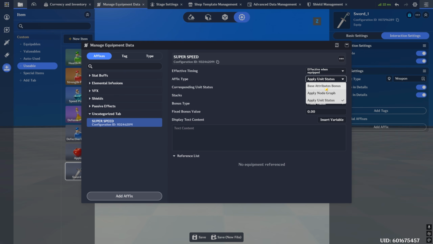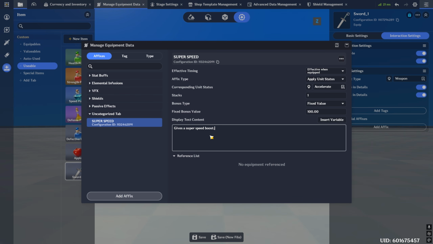When you give yourself an attribute bonus, you can specify what kind of bonus you want to give yourself, a fixed value or a random value. So for example, if I were to choose HP correction value, I can specify a fixed bonus value of, let's say, 100 HP, and then I'm going to gain 100 HP whenever I equip this item. But in my case, I just want to apply that accelerate unit status. And then you can also display text content. So this is actually going to show up on the item card itself. When you click on it, it's going to show you this text content. And so in my case, I can say something like gives a super speed boost, something like that.